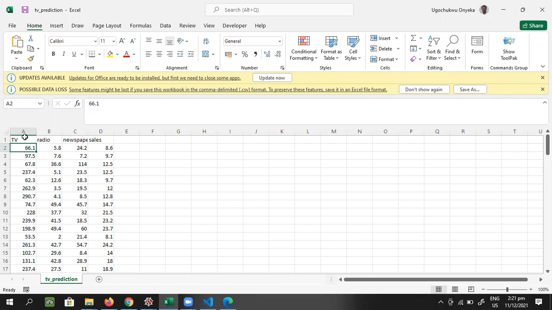It's a data set of the amount of expenses spent on a company's TV advertisements, radio ads, and newspaper ads. So this sales is the target variable. Basically what the data set is saying is this: we spent 66.1 thousand on TV, we spent 5.8 on radio, and then we spent 24.2 on newspapers. So we use this spending to try to predict what the sales will be like. That's basically what this is. Same for this: 97.5 on TV, this on radio, this on newspapers, we got 9.7. So this is obviously a regression problem.